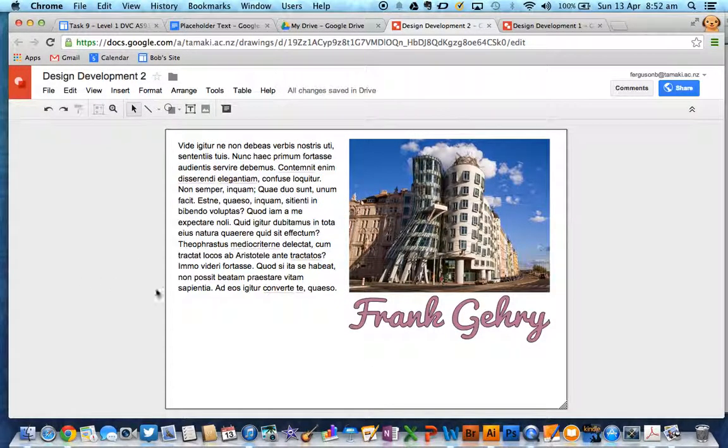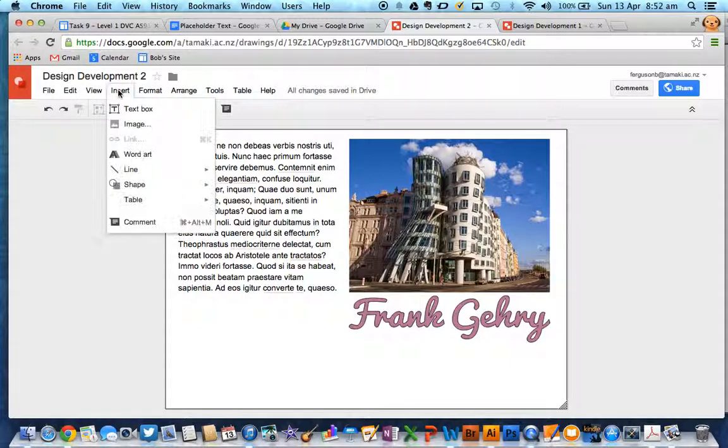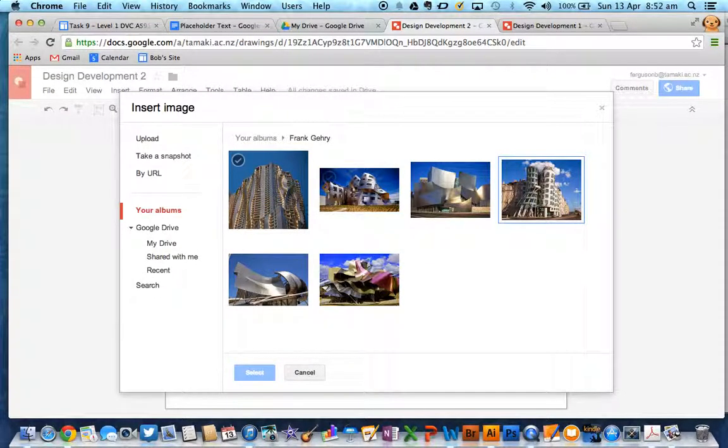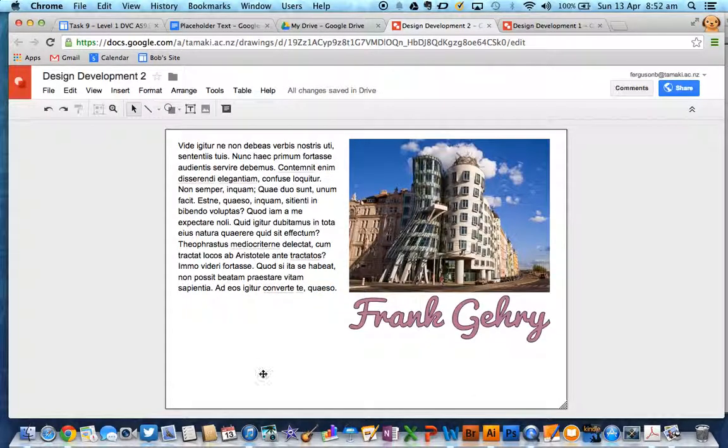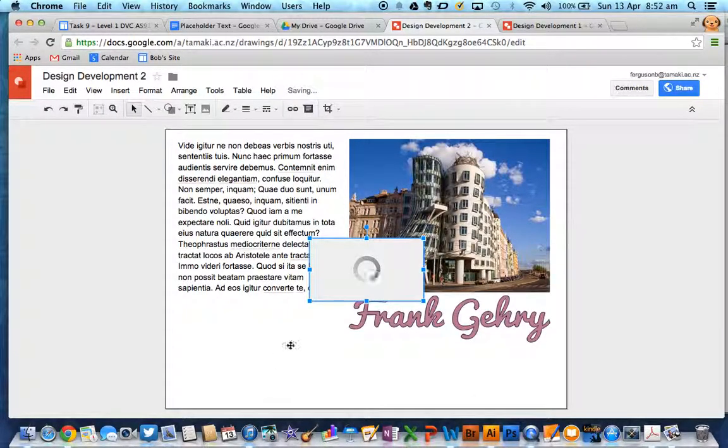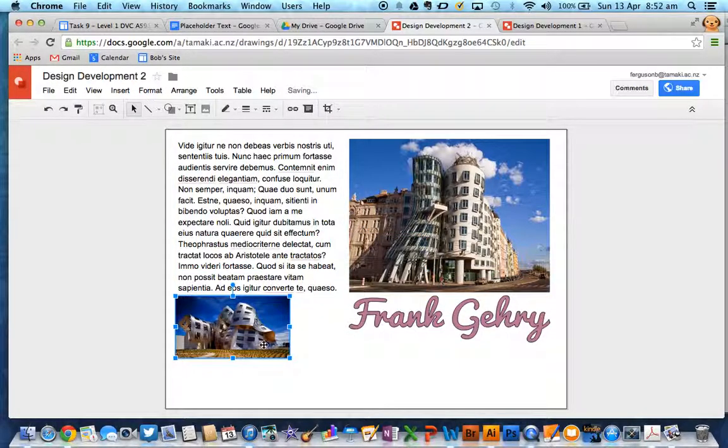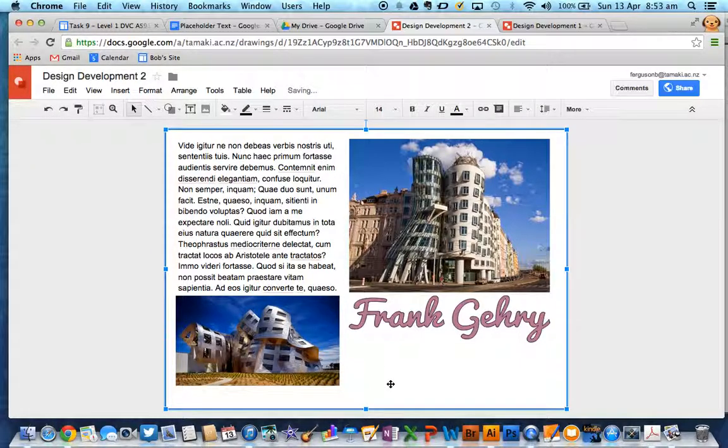So I'm going to have some text there, and I can continue inserting more images, moving things around, putting more text boxes in. The good thing about Google Drawings is it gives you nice guidelines so that you know when you've lined things up.